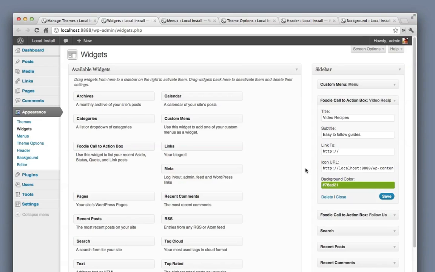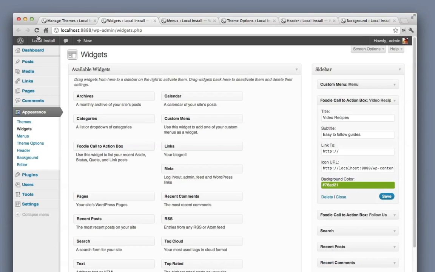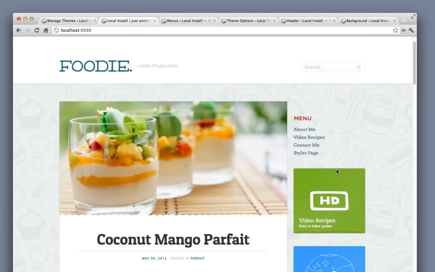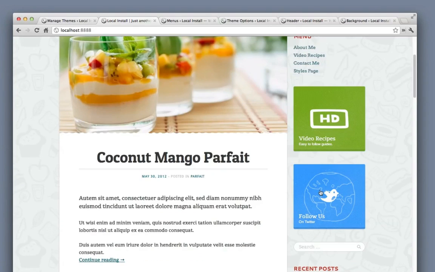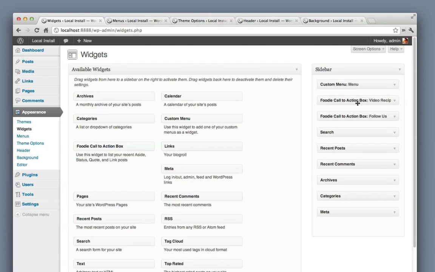There's one for a video and Twitter, but you can also upload whatever you want, and then you can change the background color here. So I'll quickly show you what that looks like on the front end. So you can see here there's the video call to action box that I created, as well as the Twitter one that I created. So let's go back. Now that we're back, I've also added a few other widgets here. You can add any one that you wish, as well as ones that you might have downloaded with a plugin. Okay, great. So that's the widgets.